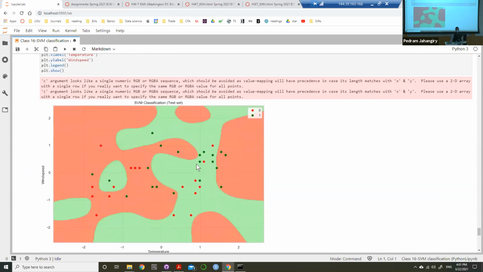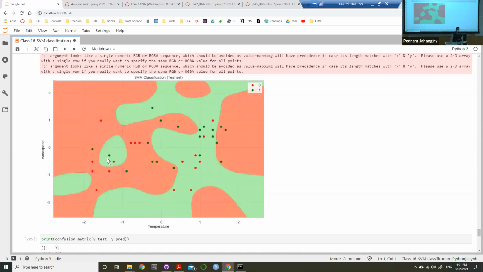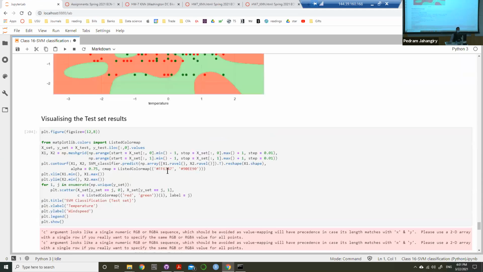Surprisingly today, this is not cooperating with me, right? Even in the test set, it's not that bad. Anyways, you get the idea.